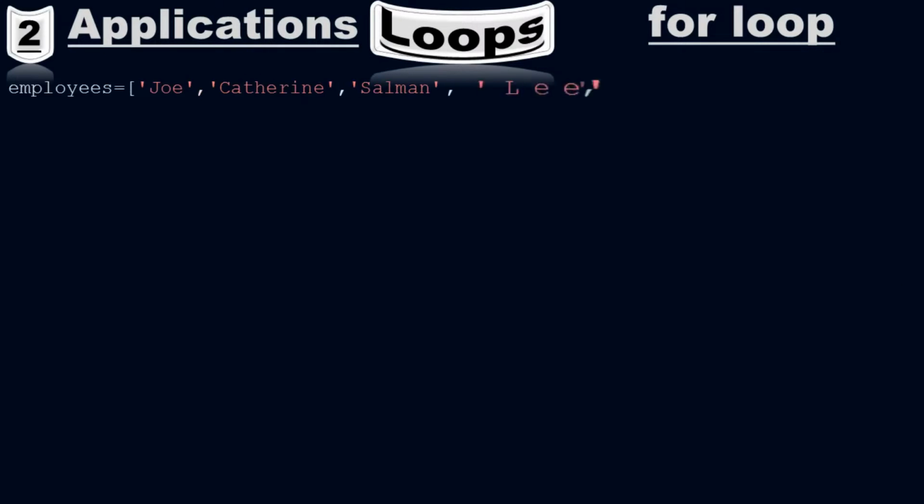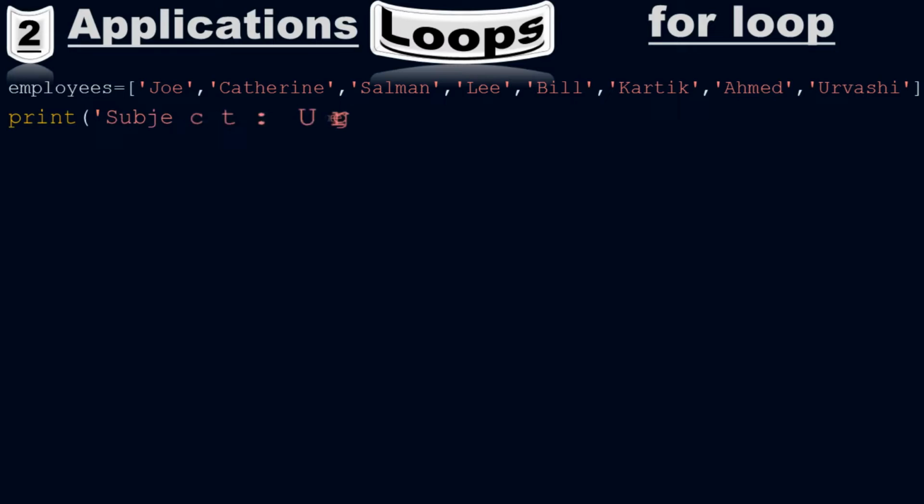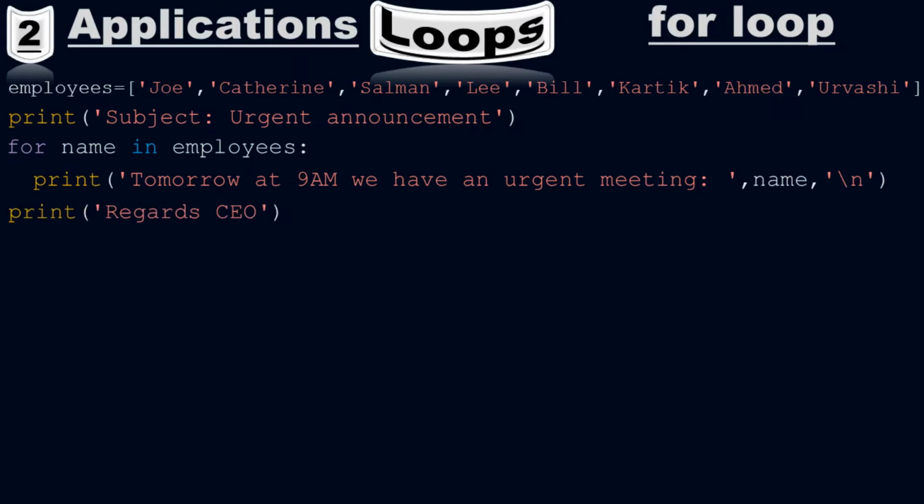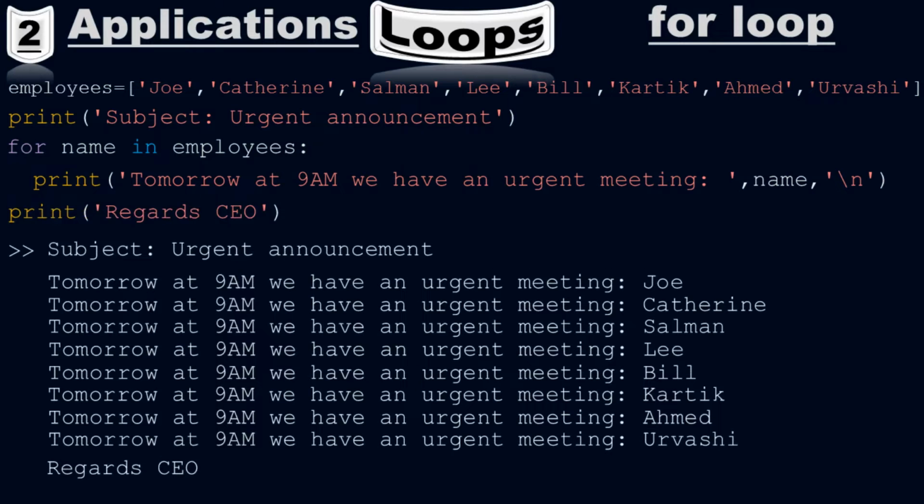The list of the employees are Joe, Catherine, Salman, Lee, Bill, Karthik, Ahmad, Urvashi. Print of subject urgent announcement. For name in employees, print of tomorrow at 9 a.m. we have an urgent meeting, comma name, comma backslash n, and then print of regards CEO. So when you run it, you will get this output. This will be the output of this program.